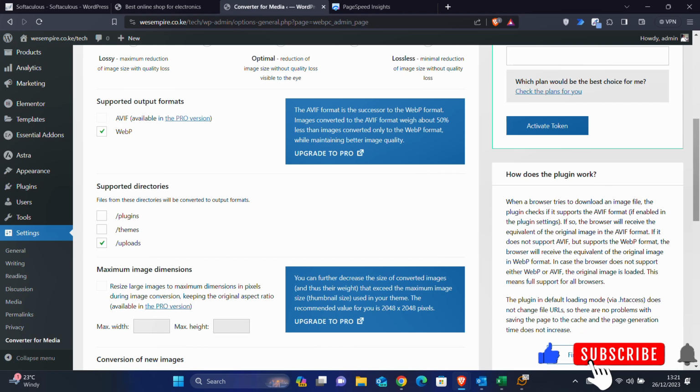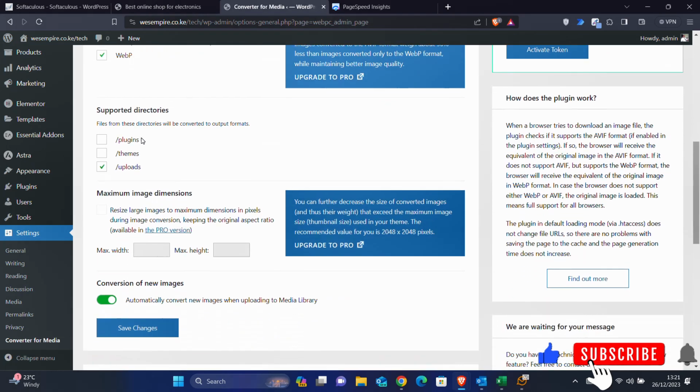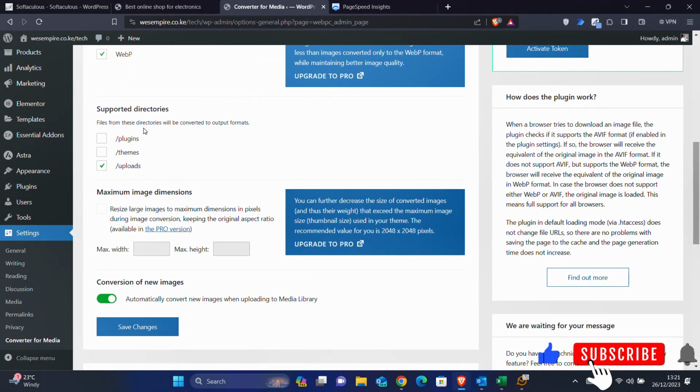In case you want the other version, you need to upgrade to the Pro version. But again, I can assure you, this version works well. You don't need to migrate or pay for the Pro version. Then, select the directory where your images are stored. In this case, WordPress goes with the uploads directory. That's where all the images are.